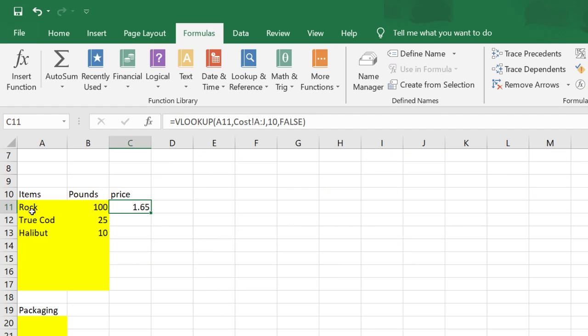So then I want it to look up for rock, true cod, and halibut, and I will just copy that down all the way to the end. Here I'm getting some errors, and I might just leave that there and create a formula later to clean it up, or I could just delete it.